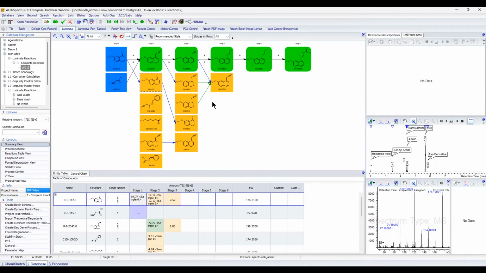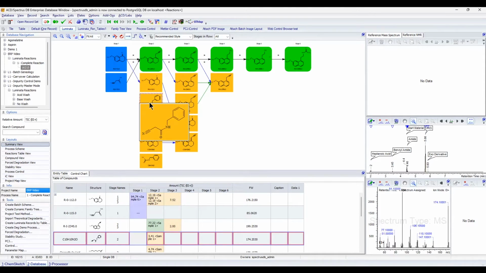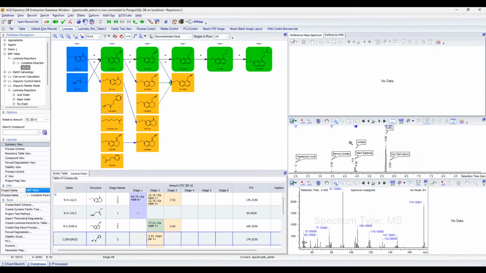Shown on screen is an example reaction map for a synthetic process, where the different components of the reaction are displayed in a different color. Reagents in blue, intermediates and products in green, and impurities in yellow. By clicking on the components in this reaction process, we can access the analytical data that has been attached to any stage of the reaction. In this case, we have the LC chromatogram and the mass spectra.